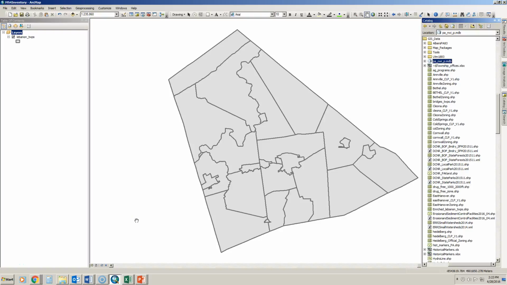To get started building a collector app, we first go to ArcMap, and I loaded a base map of Lebanon County townships because this is the area that I'm going to be doing the data collection for. After I have that base layer in there, I have to then set up the data collection form that's going to be used for collecting MS4 assets.